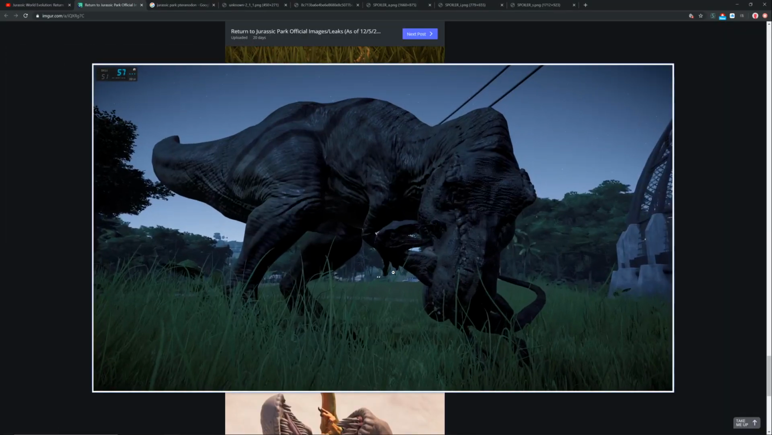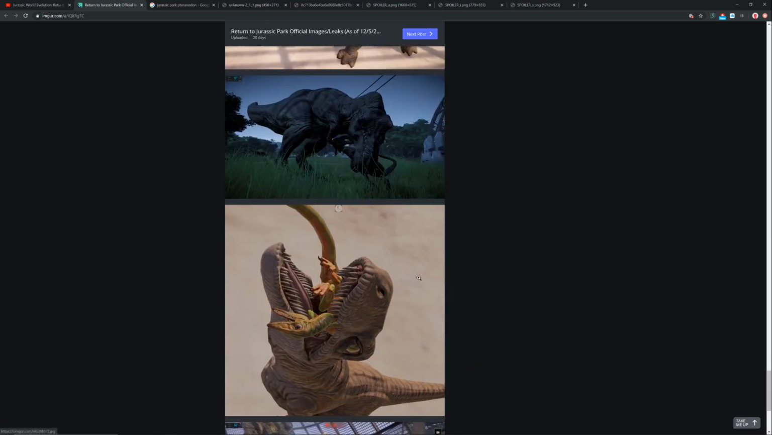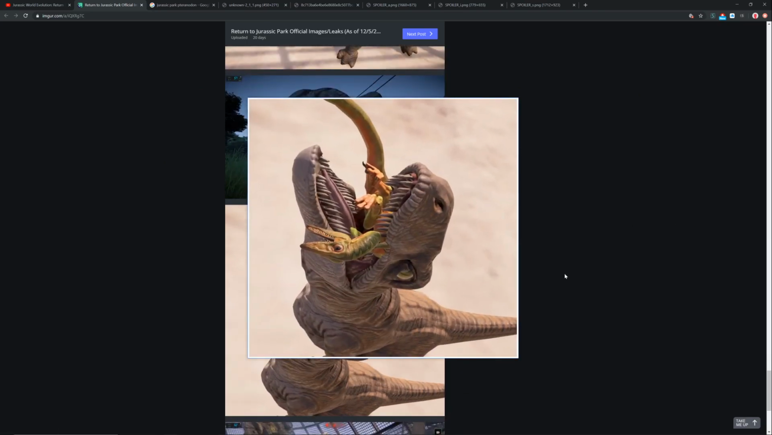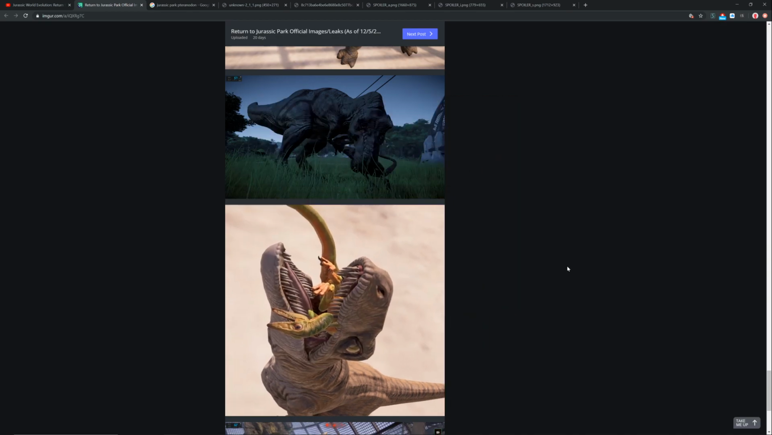We see here the Jurassic Park T-Rex eating a Velociraptor. Oh, that looks dangerous. There's a big chomp. And we see another one here. Looks like a tiger raptor eating up a poor Compy. Oh, poor boy, getting bored up.